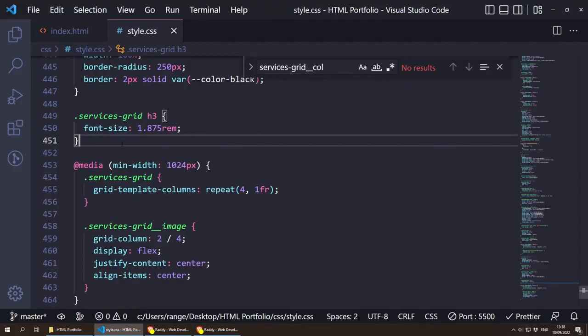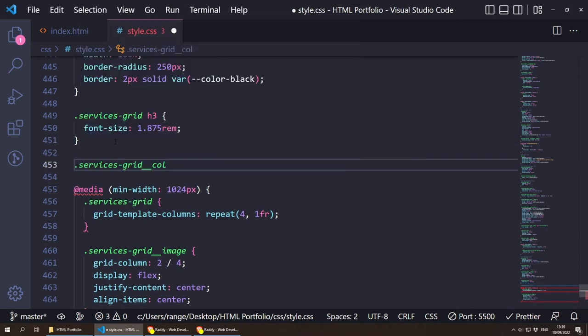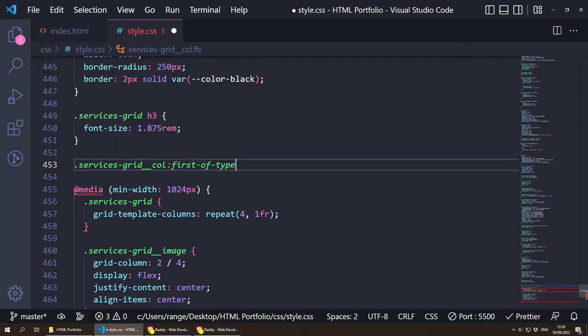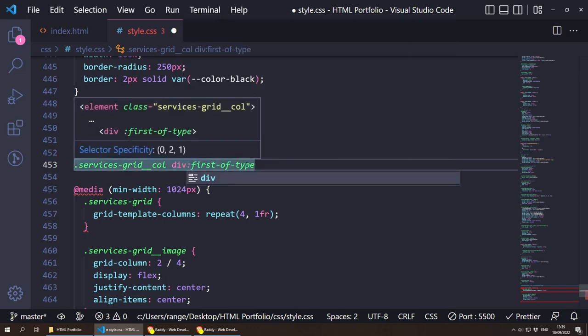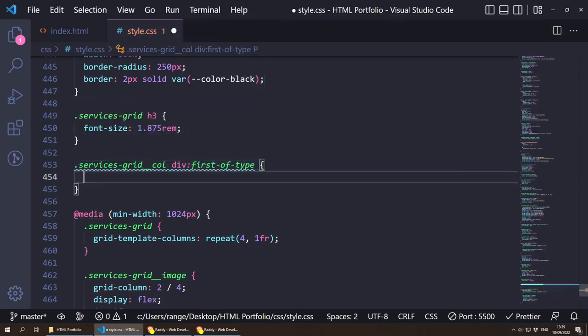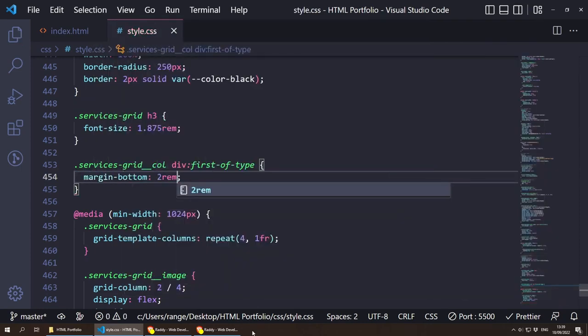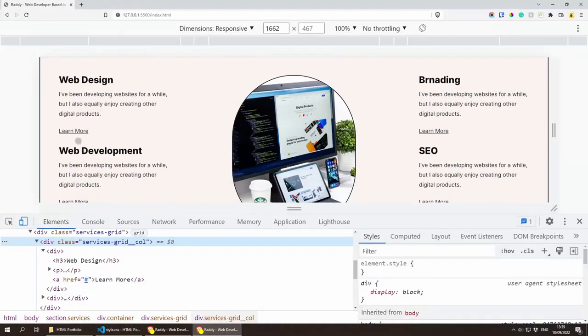Of course, you can give it a class name. That would be probably the sensible thing to do. So I'm going to do services-grid__co, and I'm going to do first-of-type. And actually I need to put div. So the div inside, first-of-type, and now I can do, let's say, margin-bottom of 2rem, for example. Now, this should add a little bit of space.